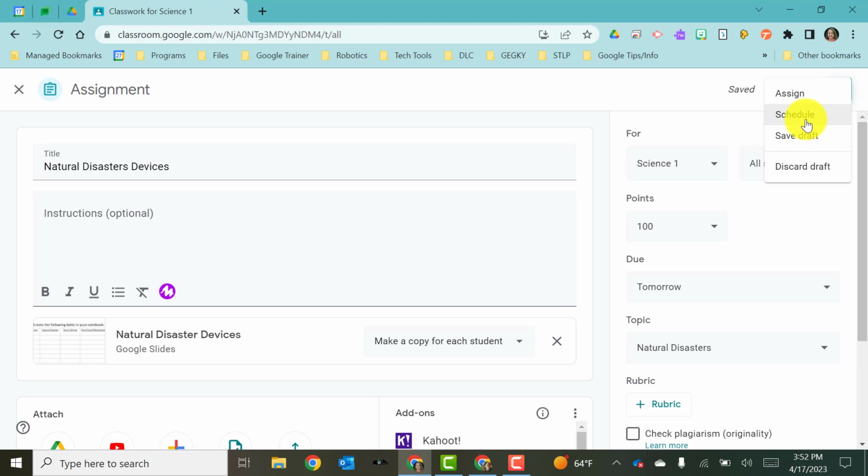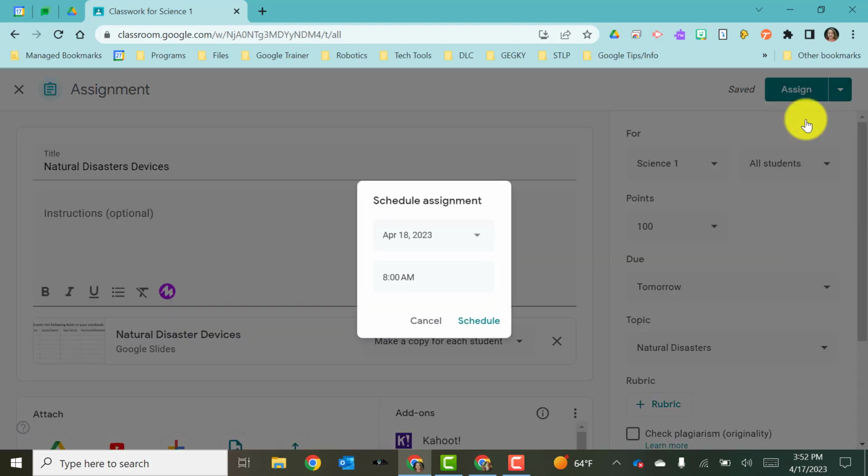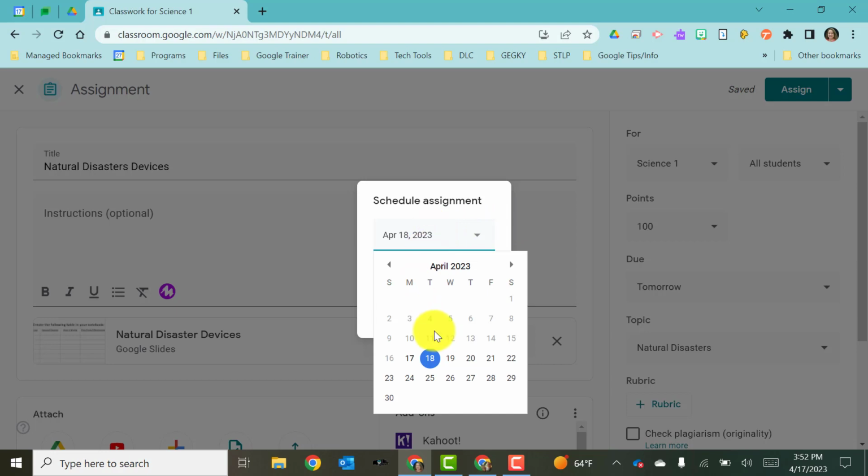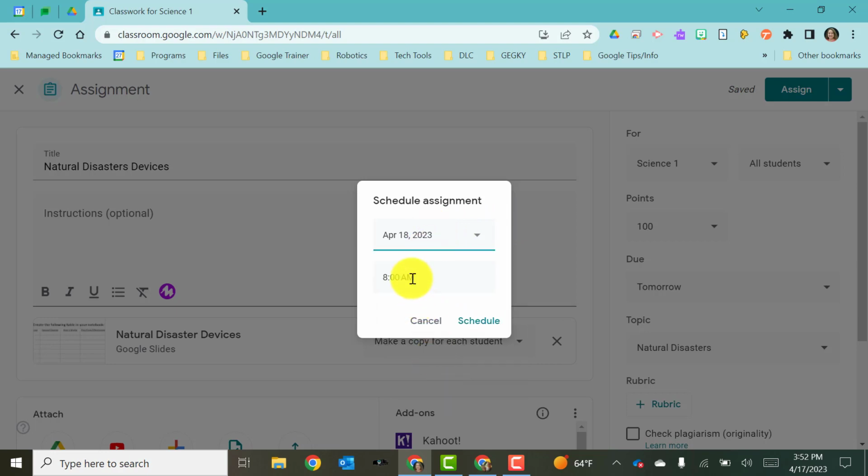Then you can schedule an assignment. So this would be like if you were creating the assignment the day before, but you didn't want it to go to students' Google Classroom page until right before class started, you could schedule an assignment. You could put in when you want it to be posted, and then you could put in the time. So if you have a class that starts at 8 a.m., then you could say it's not going to show up until April 18th at 8 a.m.